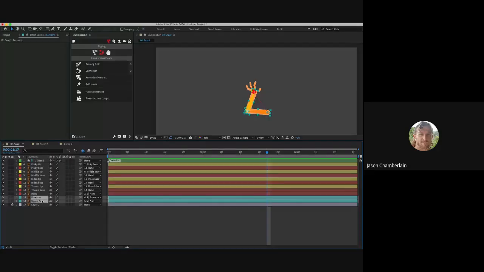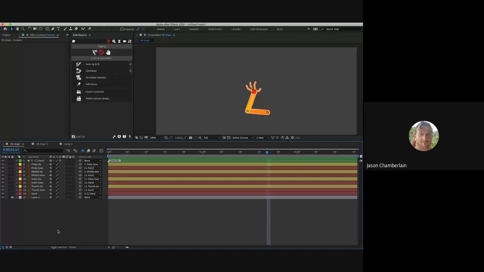So I could make them shy as well. The forearm and upper arm, I am not going to be animating at all, so I can lock those and I can hide those. So even though we have a lot of layers on screen, we're not actually going to be working with most of them. All right.